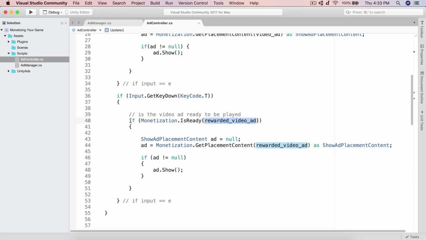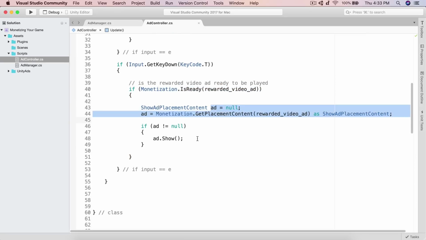So put it right here if it's ready. So we're asking if the rewarded video ad is ready to be played. Then what we're gonna do, then we're gonna play the rewarded video ad. Same as we did right now. So we're gonna create show ad placement content, which is equal to null. We're gonna get it from the monetization, get placement content. And what is the placement content we wanna get? We wanna get the rewarded video ad. And here, as you can see, we are simply casting it, telling Unity, telling C#, get it as a show ad placement. So then if ad is not null, meaning this right here worked, we got it, then simply show it, play it. Let's test that out.